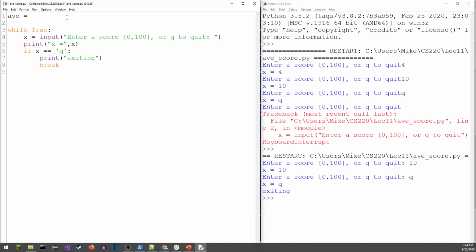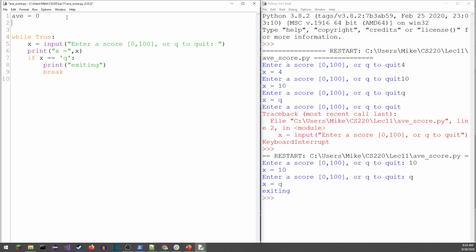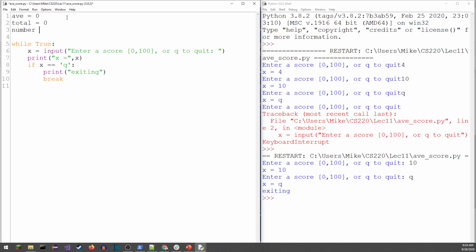So average equals, we'll start it out at 0. The problem with this is it's really hard to just think about computing the average and getting it updated. The average is going to be the total divided by the number we have. So in fact, let's do that. We'll just keep track of the total, start it off at 0, and the number of entries we have. That's going to start out at 0 also. And I'm not going to bother trying to keep track of the average. We'll just compute it every time we need it.